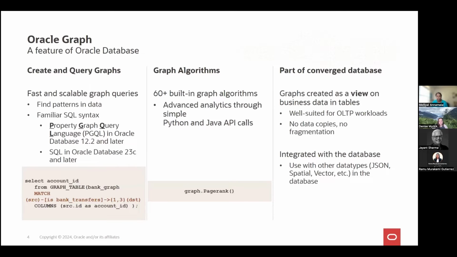And to reiterate again, graphs are a part of Oracle Database. When we create a graph, it's created as a view on business data and tables, just like you have a database view. This is a graph view. That makes graphs created using Oracle Graph very well suited for OLTP workloads, like when you have lots of updates, lots of concurrency requirements. Your changes are instantly reflected in the graph.